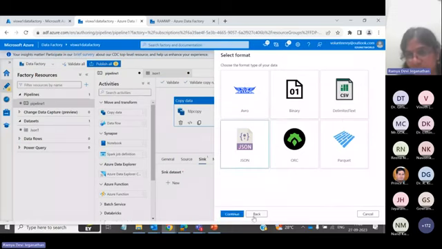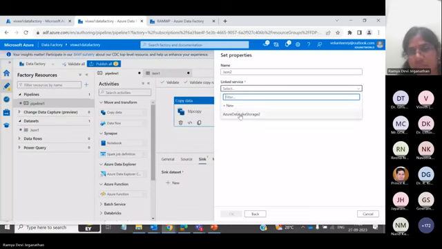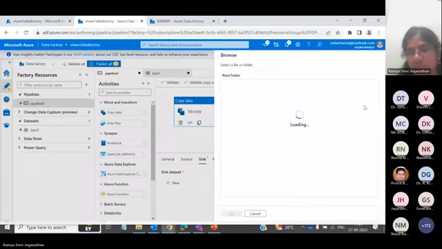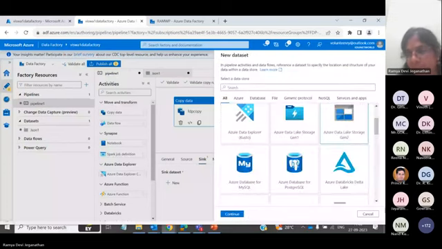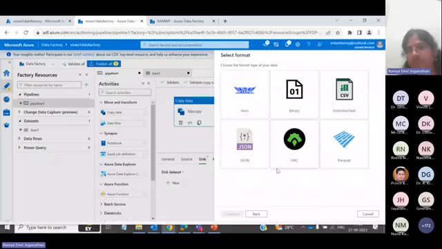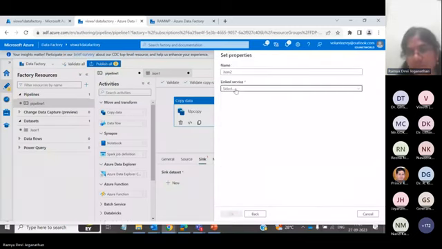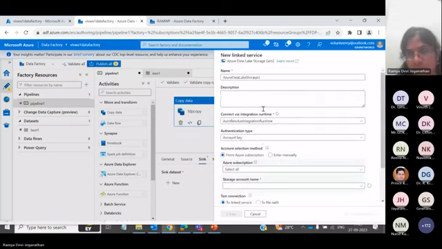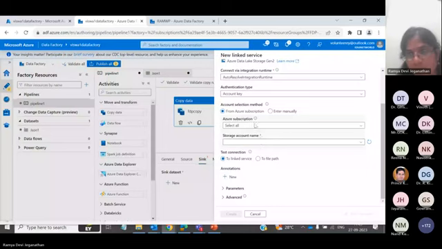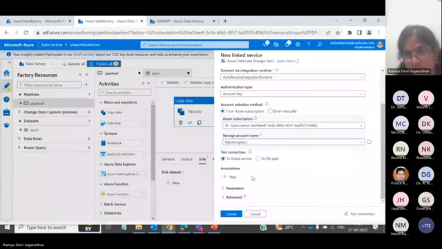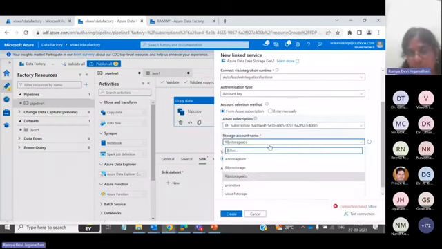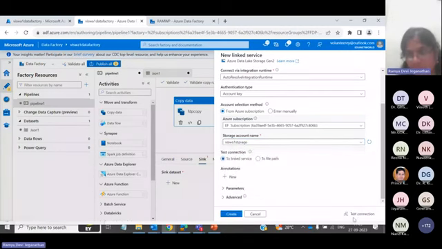Into JSON. Continue. Let's create new. The connection is failing, that's why. Okay, I will take some other storage.